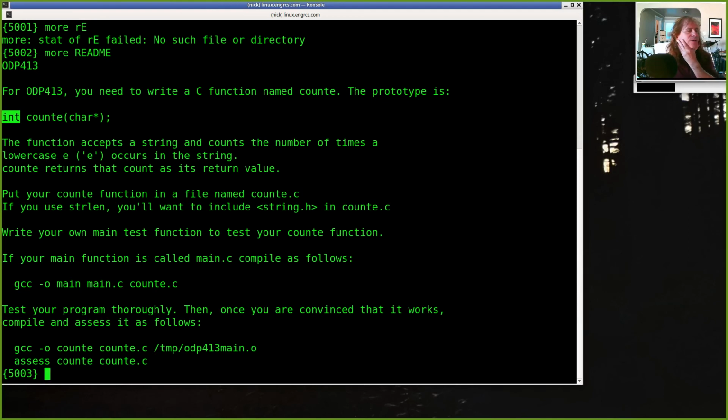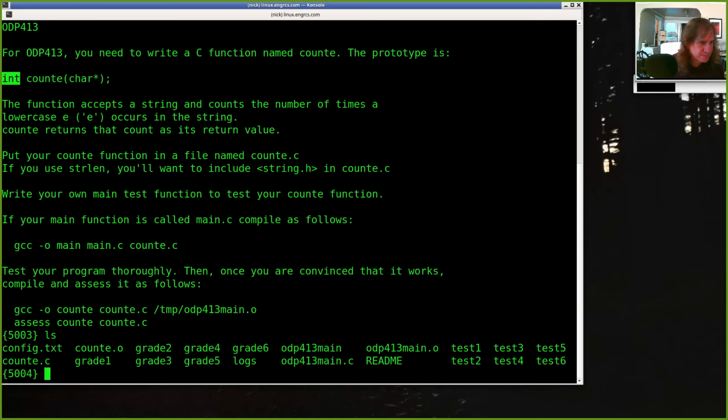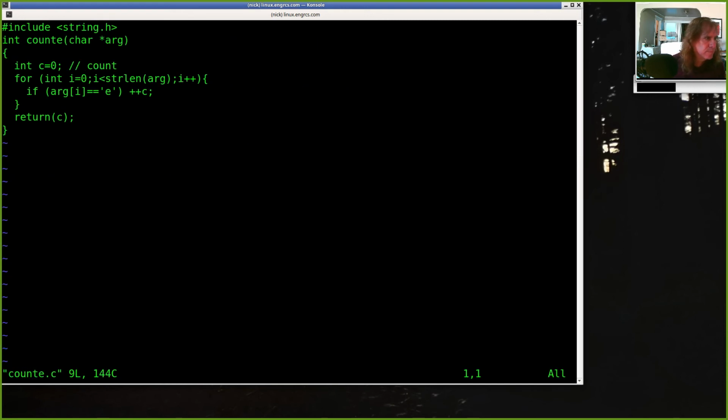All right, so back to ODPs. So let's take a look at some of this code. So again, the challenge here is not that there's so much code to write. The challenge is in some ways that there's so little code to write, but that code has to be just so, right? So here's my count function.